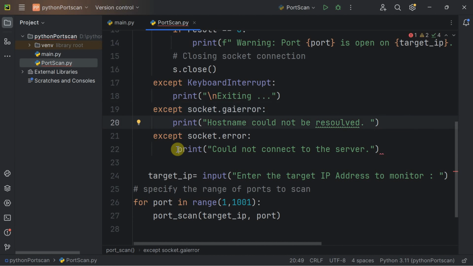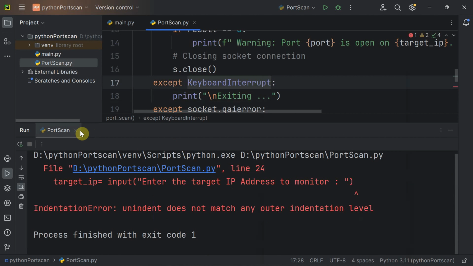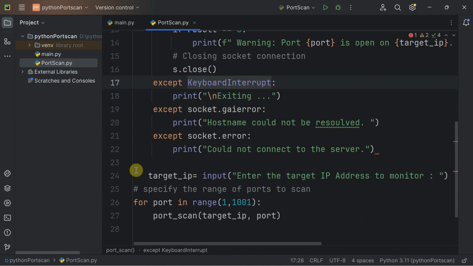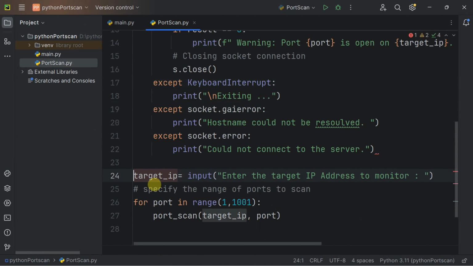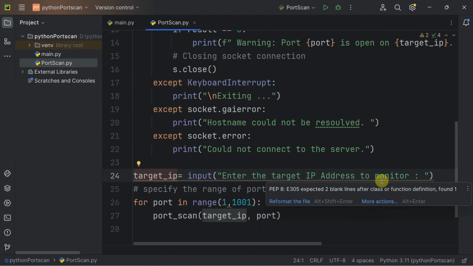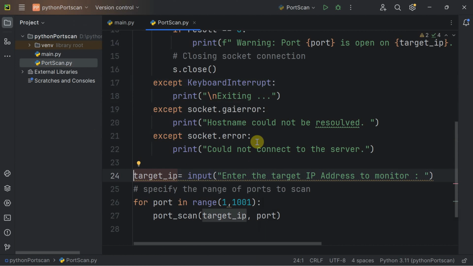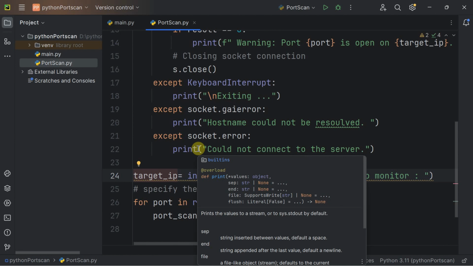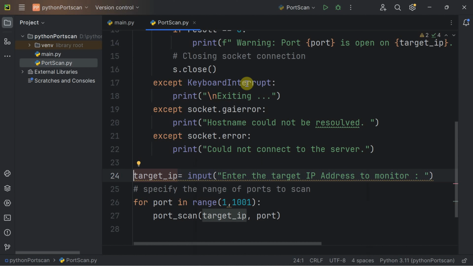Let's check again. So the error is there, about the indent. Line 24. So now we remove the error. The problem was in the indentation, and now we are going to run our Python script. So we are going to wait.